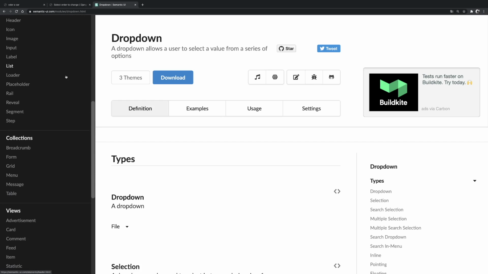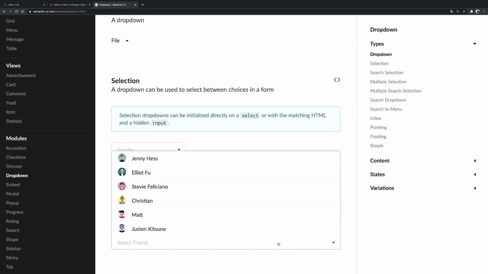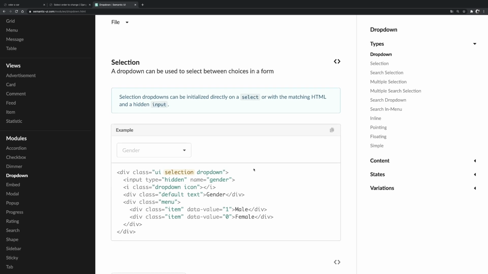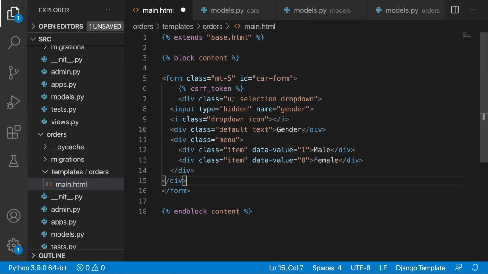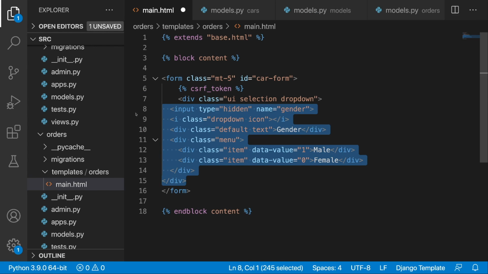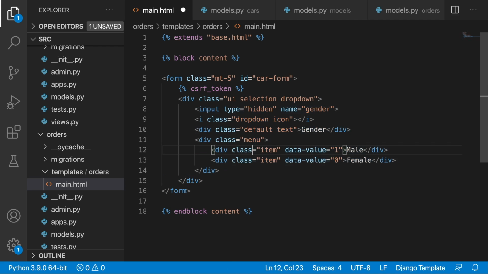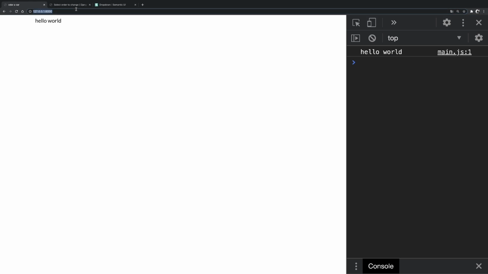Let's go to modules, dropdown, and then we need to simply select a dropdown that is interesting for us. So I'm going to grab one of the first ones, and yeah, this is the code that I want. I'm going to copy it, and I'm going to place it over here. Okay, so we need to indent this a little bit, and there it is. So let's save this and let's see how this looks right now. So I'm going to hit enter, refresh, and here is our form. However, it doesn't actually work.